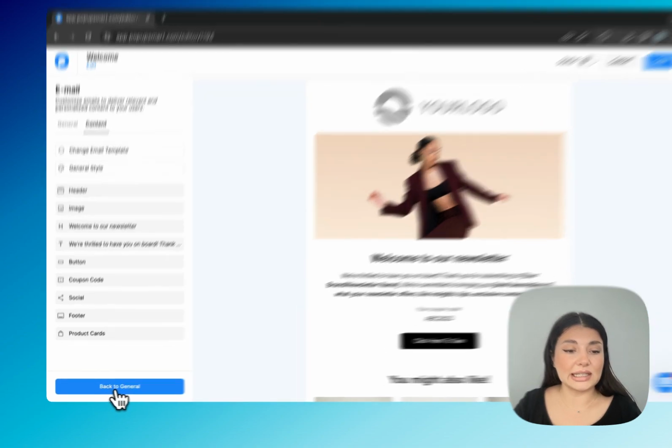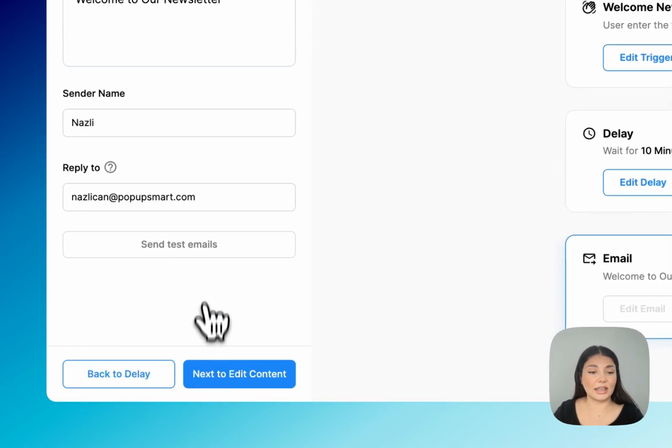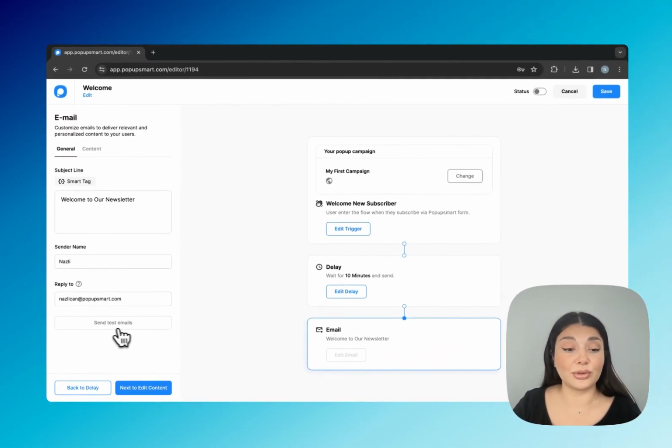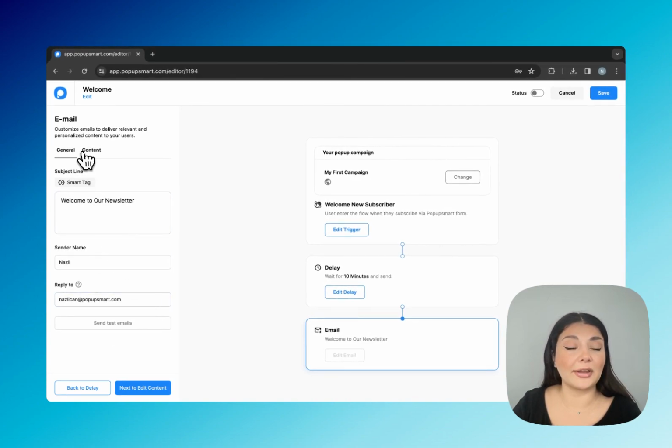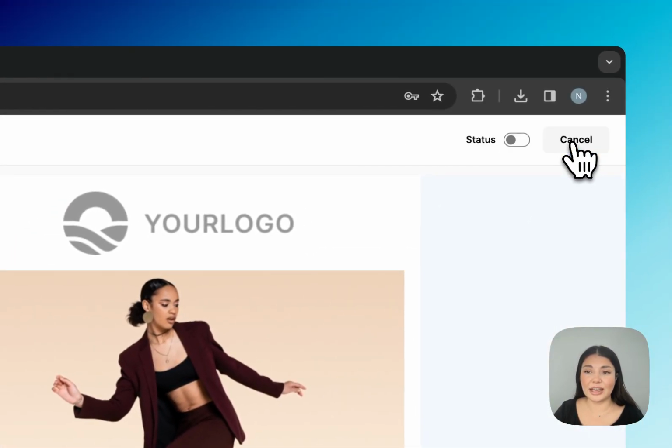And again, you can easily go back to the general, and as I mentioned before, you can send the test email after you have done all the customization. You can also change the subject line as well. This is the subject line that will be visible in the inboxes of the email recipients. And once you're happy with your email, just click save and toggle the status button right here.